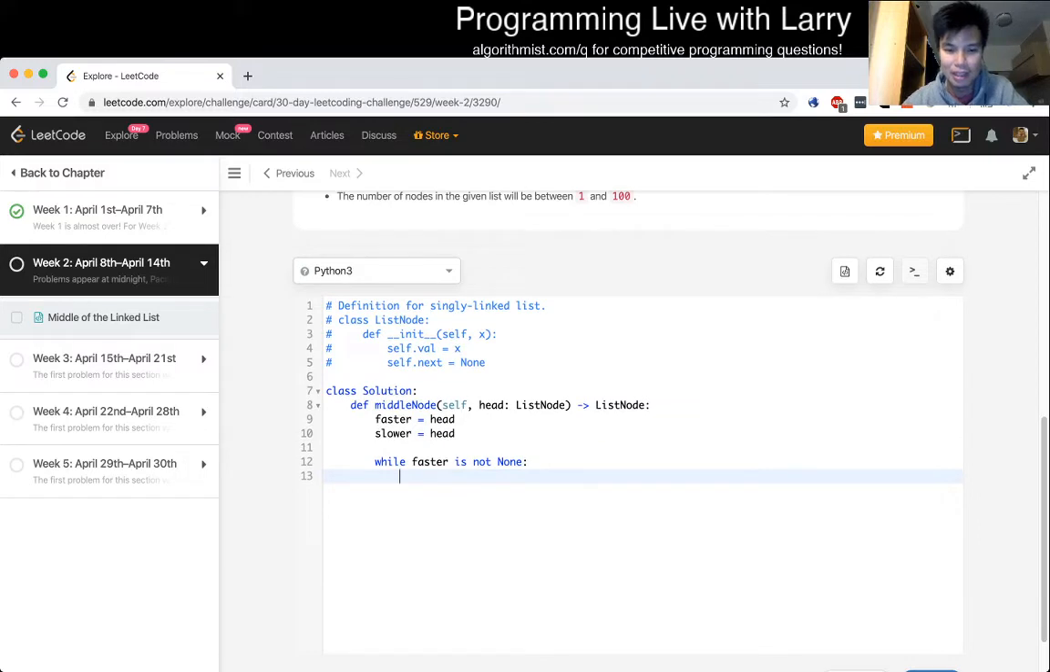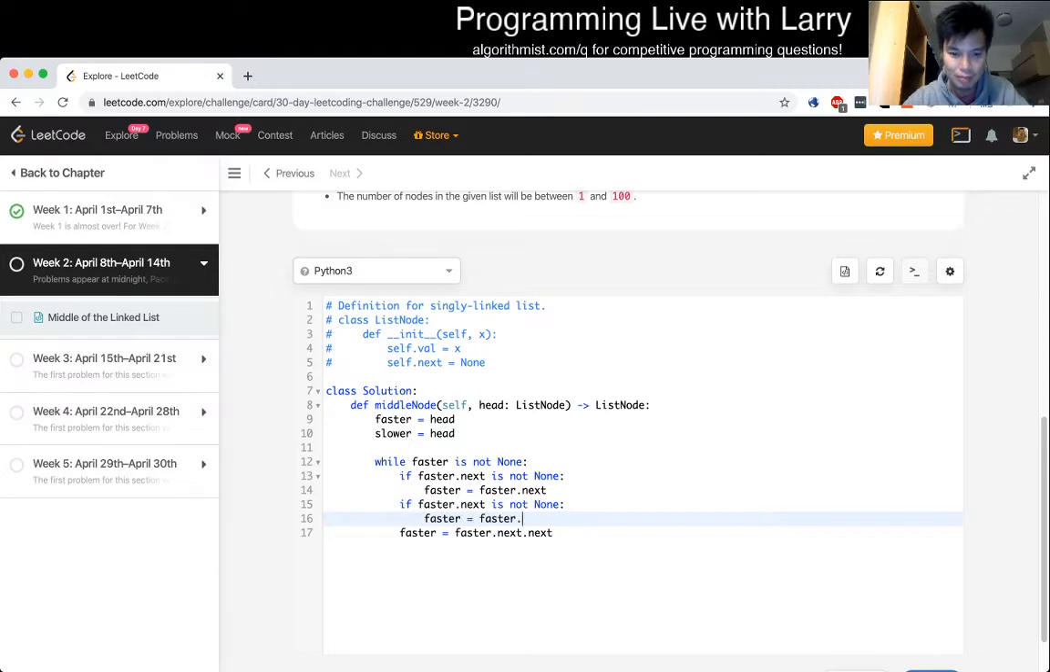So we have to be a little bit careful, because you want to write something like this. Dot next, but obviously you have to check. So yeah, let's do that. Oops. And then let's do it again. And then do that to the slow one.